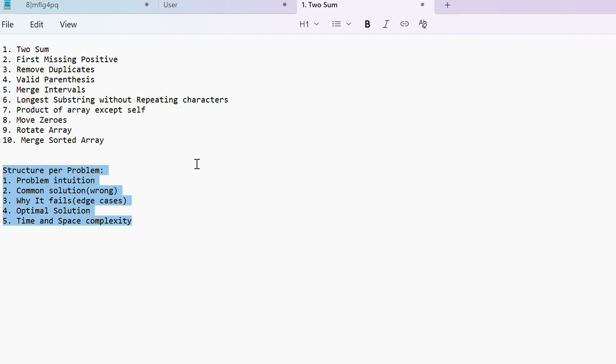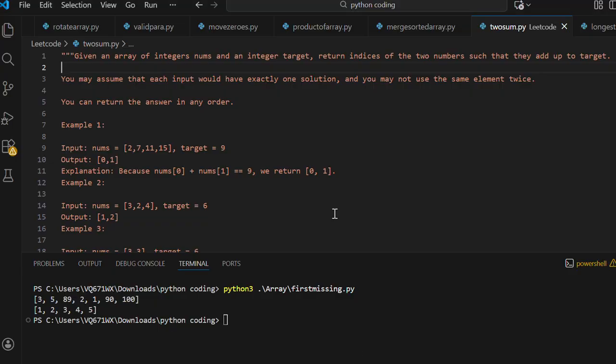So first let's go to the first problem, that is Two Sum. Let me open my VS Code and go to Two Sum. So what happens in Two Sum? Let's understand the problem first. First, it is given an array of integers, that is nums. Nums is our array, and an integer target.